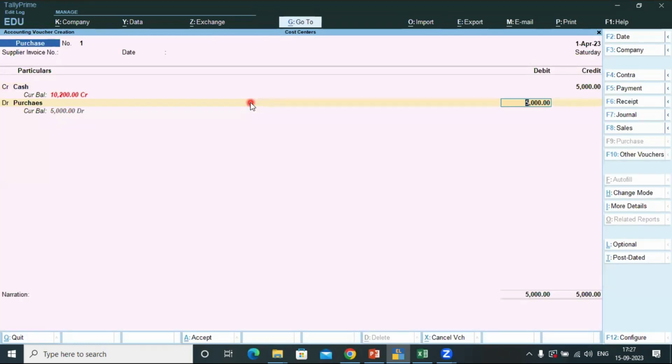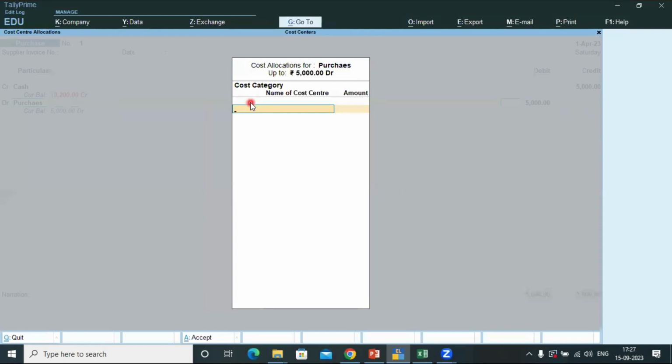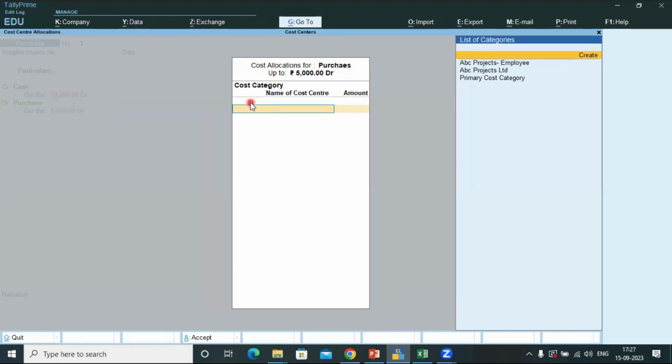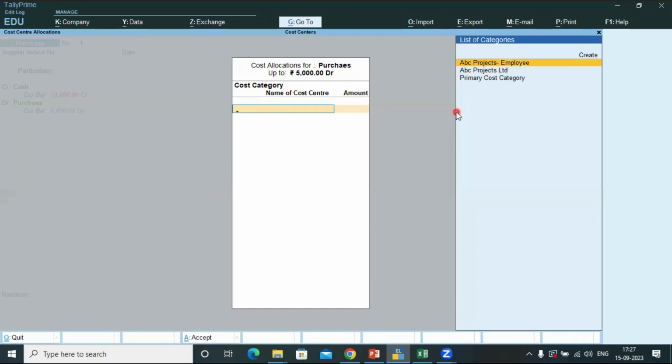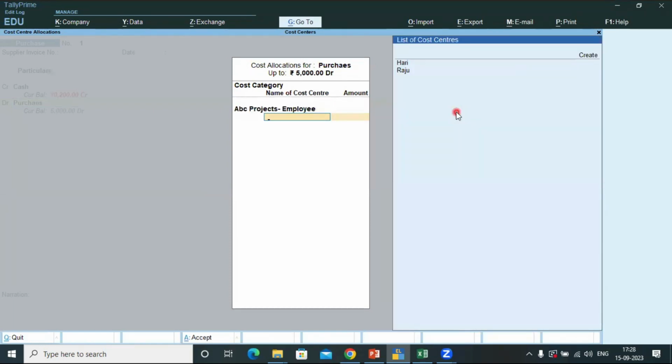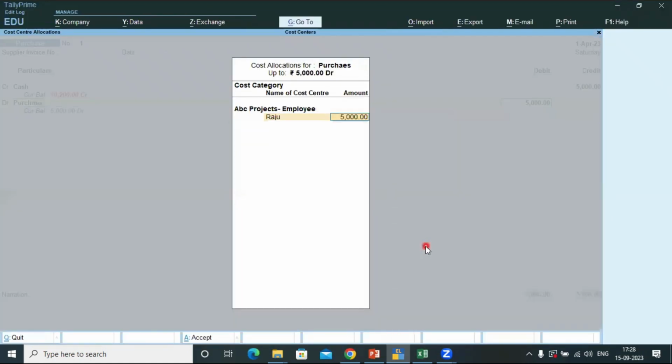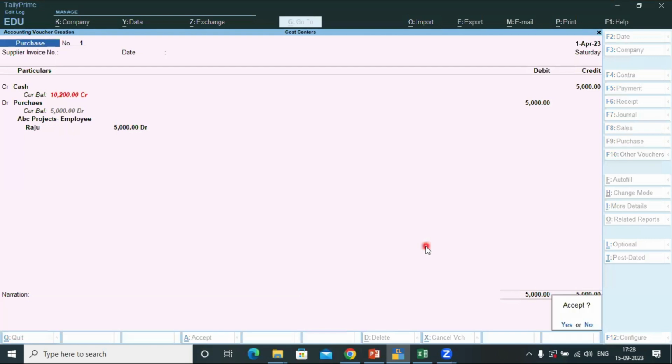After entering the debit amount here, now the cost allocations are displayed. Previously, which one did we select? ABC project. Now you can select ABC projects, employee. Now you can select who is the person, Raju. Just select the person name, then enter to save.